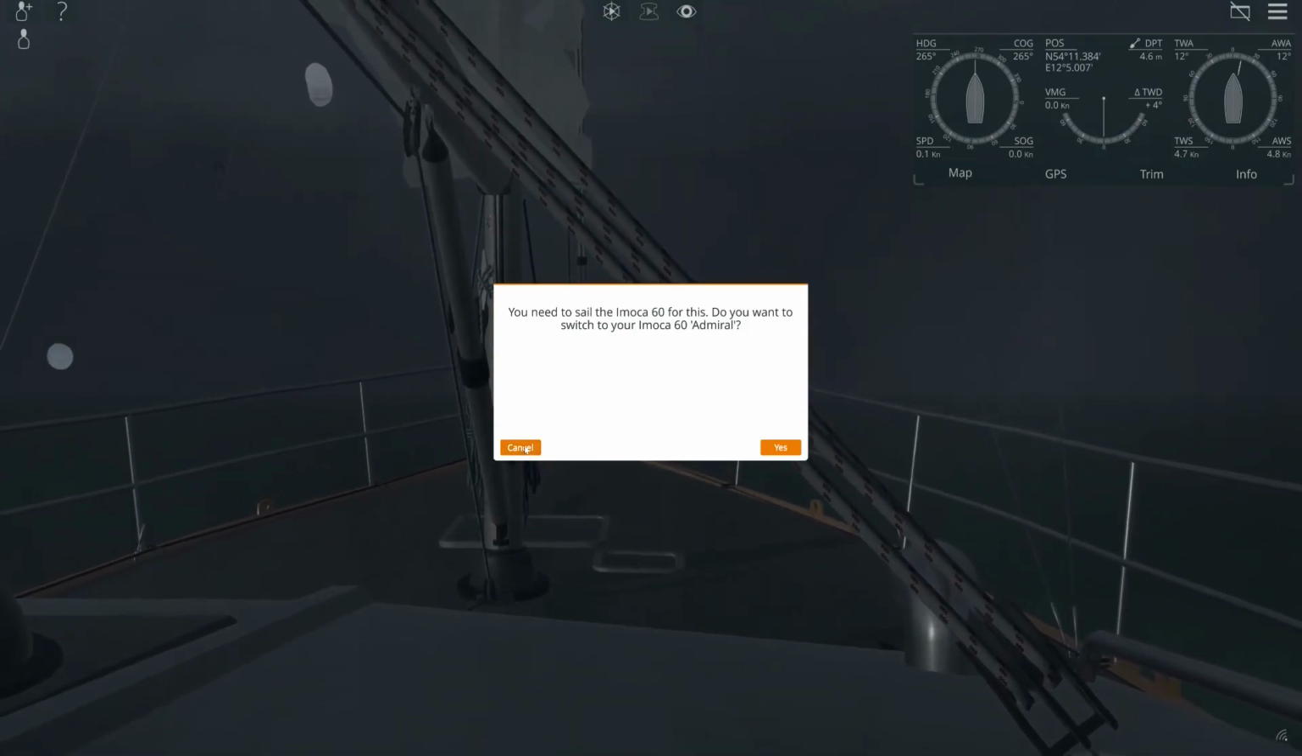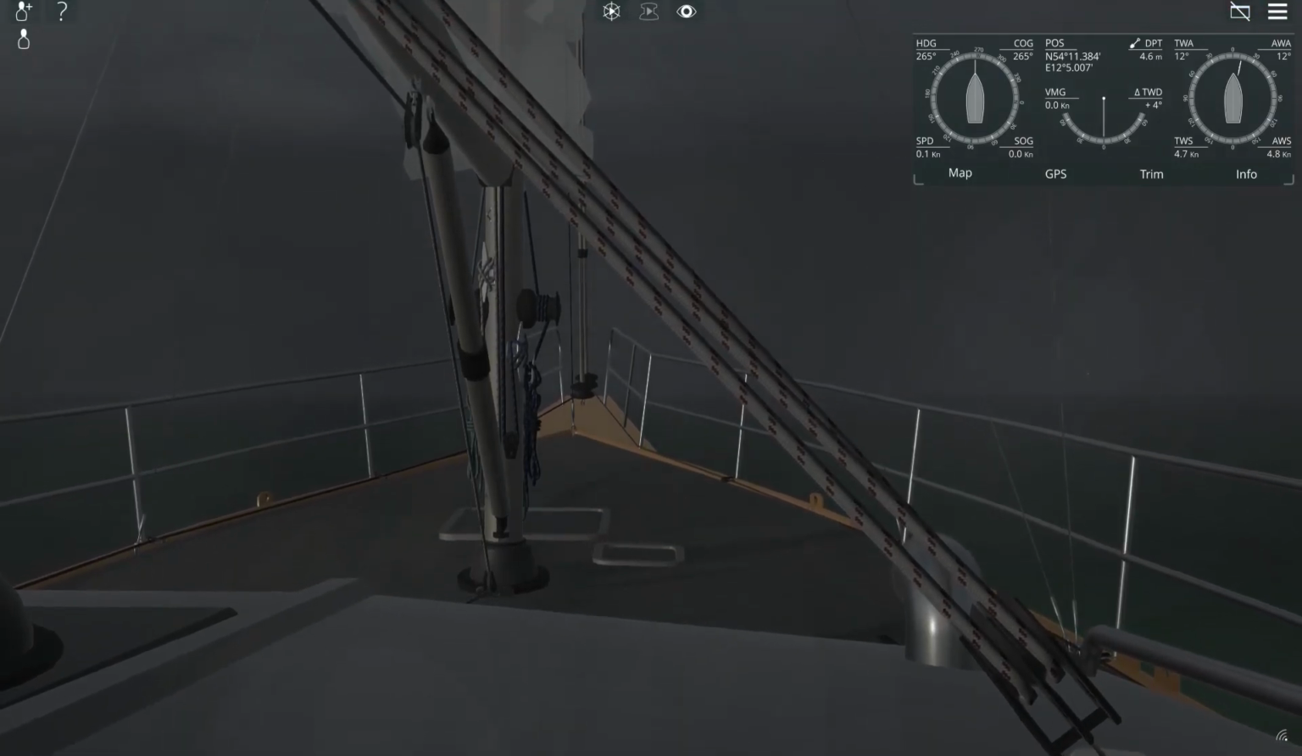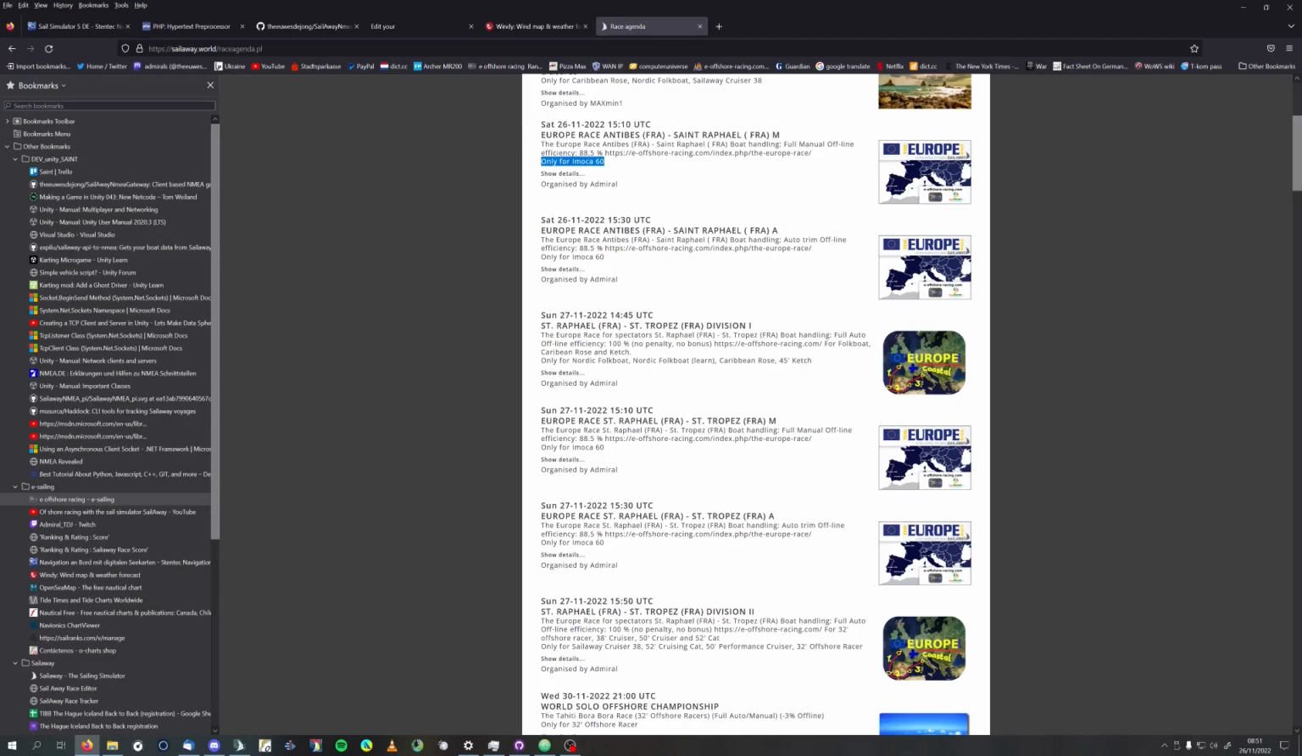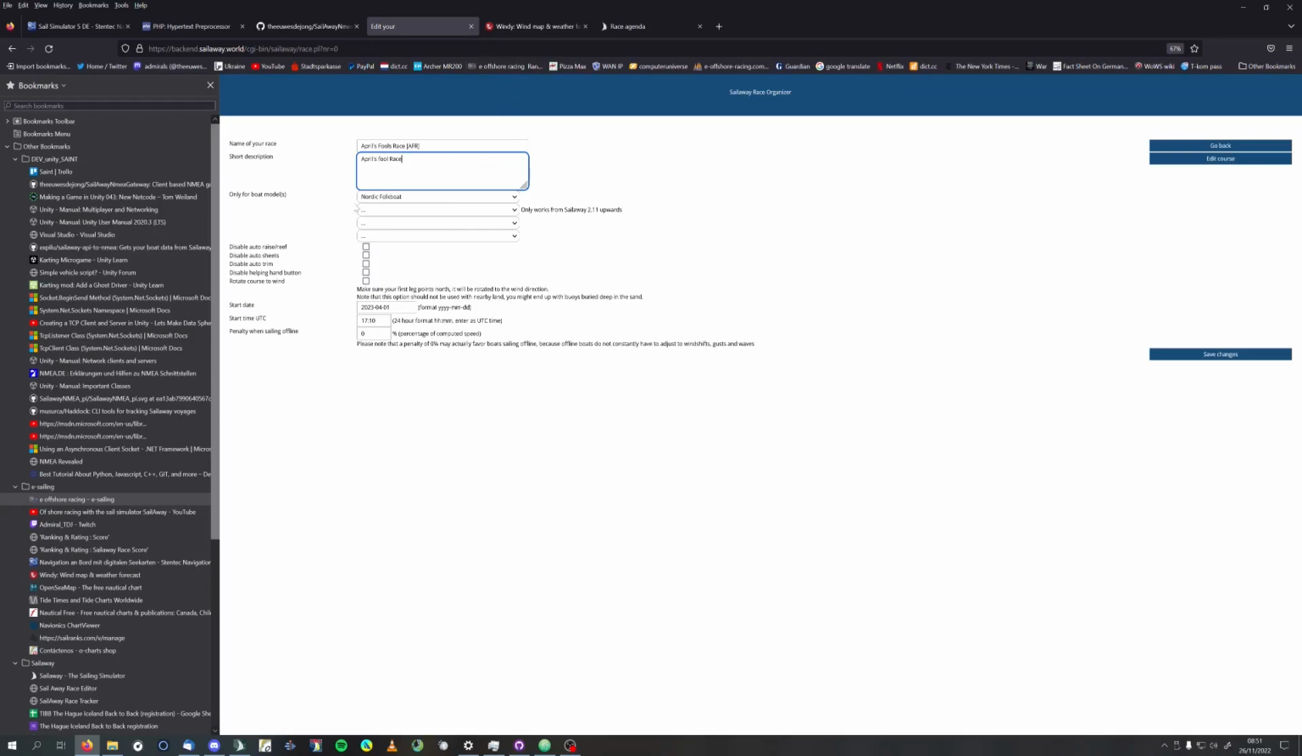I would suggest that when you're making a race and it's not known for which boat it is, because by now, for the people that play Sailaway, the e-sailors, the Europe race, everybody knows it's for Imoca only. At least I expect that to be known. Maybe a little bit cocky, but alright. So it doesn't do too much when you put it in here, so we also put it in the description.